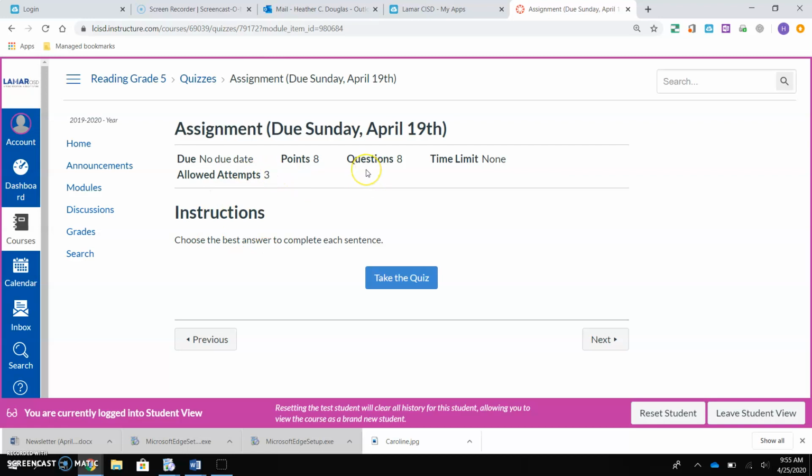You will see this looks a little bit different. Two things that you'll want to notice. First, allowed attempts. On this particular quiz, we were giving you 3 chances to take this quiz. Sometimes you will have the opportunity to take a quiz over and over if you want to.